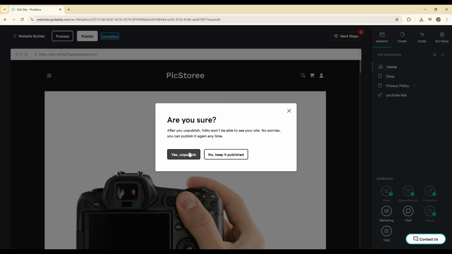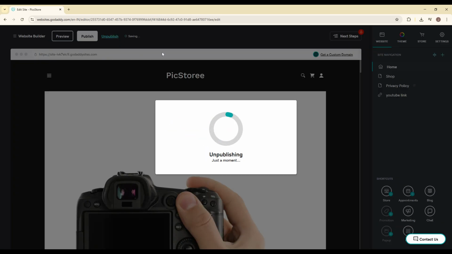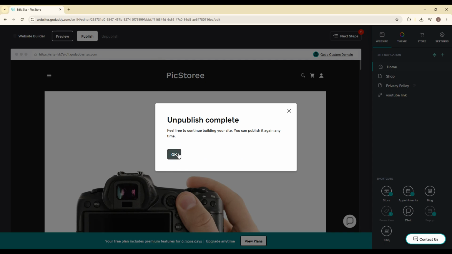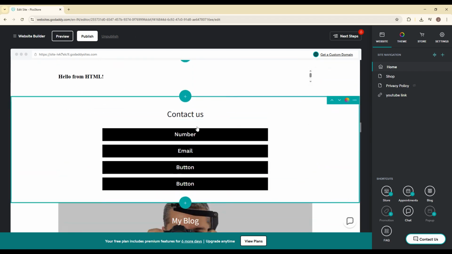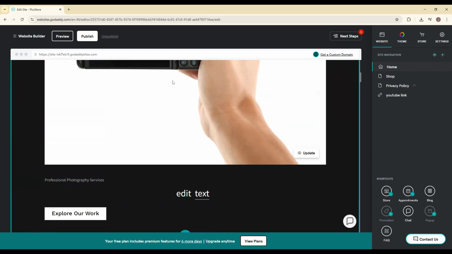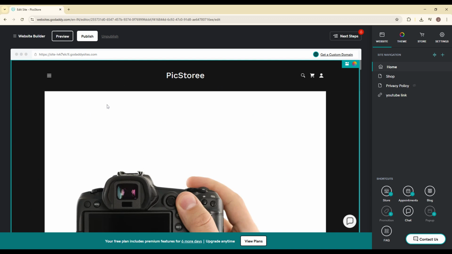If you have multiple websites in your account, make sure you click on the specific website you want to publish. Double-check the site name so you don't accidentally publish the wrong project. After selecting the correct site, click Edit Website again if prompted, which will bring you fully inside the editing interface.